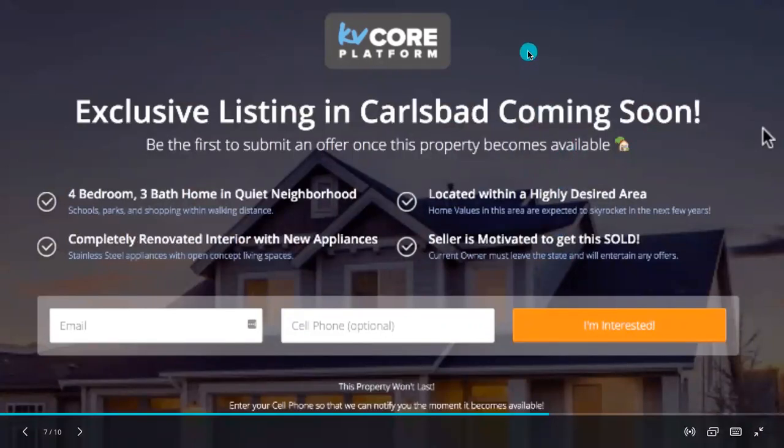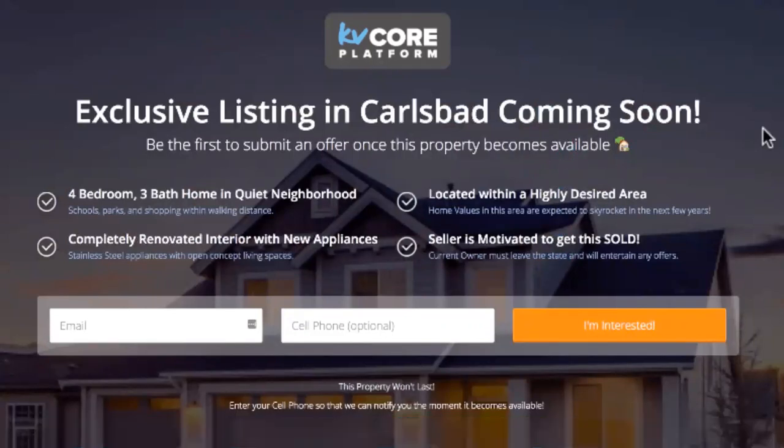Here's another one. So we said coming soon and just sold. You can't really use the IDX feature because of privacy issues. So here's an example of that coming soon landing page. In the background here, we have a stock photo, but you could actually add a photo of the house. Maybe you're promoting an open house or something like that. You could create a landing page out of it. It's whatever you want to do with it.